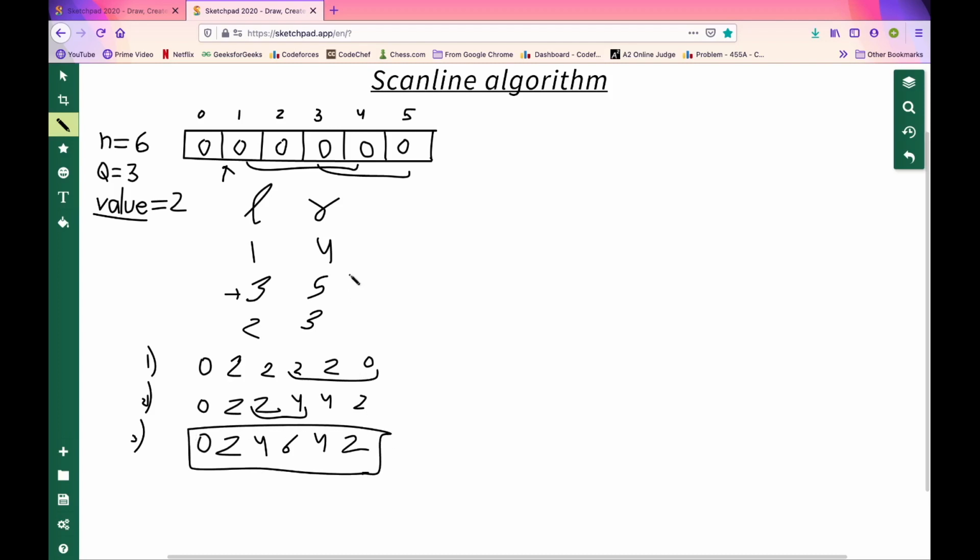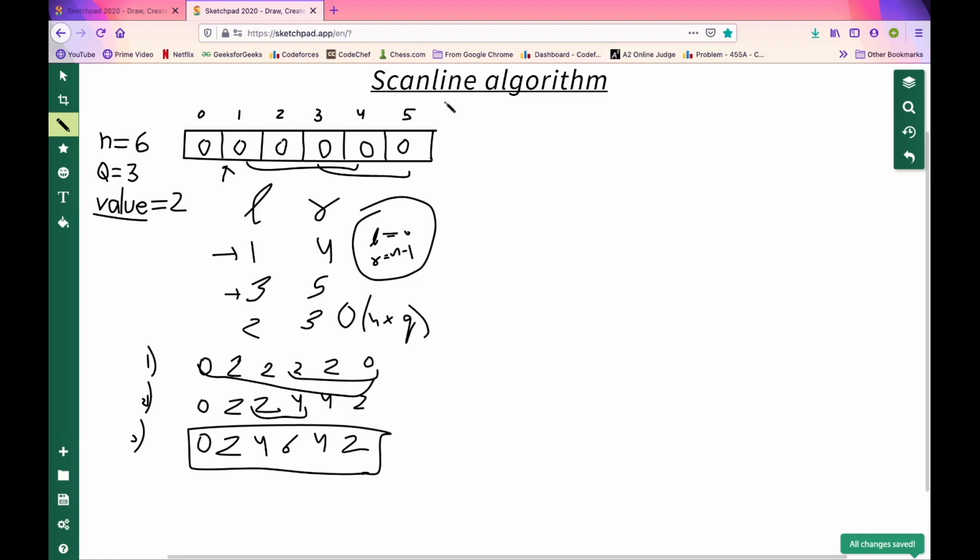So if we see the time complexity, if L is 0 and R is n minus 1, we need to traverse the whole array to make the modification, from here to here. So we need to traverse the whole array for each query. So the time complexity clearly would be n into q. So coming to the Scanline algorithm, we can solve this with lesser time complexity.